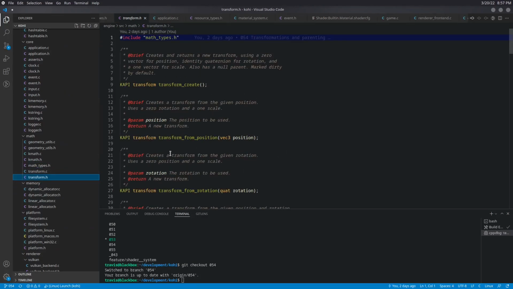Along with that, we have two new files under our math folder. We have our transform.h, which is going to give us our API for creating transforms. So we have a transform create, which creates the transformation with default values. Now, the default values are a 0 position, so x, y, and z are all set to 0. It also includes an identity quaternion rotation, so that is x, y, and z are also 0, and then the w component is set to 1. And then it also includes a default 1 scale, because the default scale of everything is 1. So a transform created by transform create creates it with those default properties.